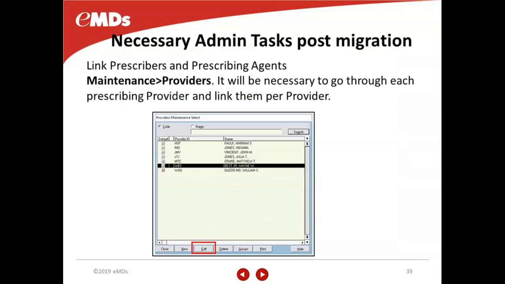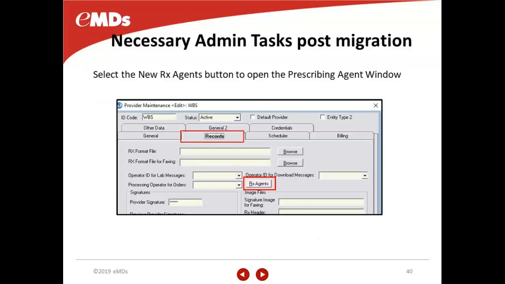Okay. Next is to link the providers and the prescribing agents. Once that access level is all set up, you'll want to go into your Maintenance and your Provider Setup. You're going to have to link each individual prescribing provider to agents. That's why getting the access levels set up is important. You'll go through each provider who is going to be prescribing and utilizing this, highlight and hit Edit, and start down your list.